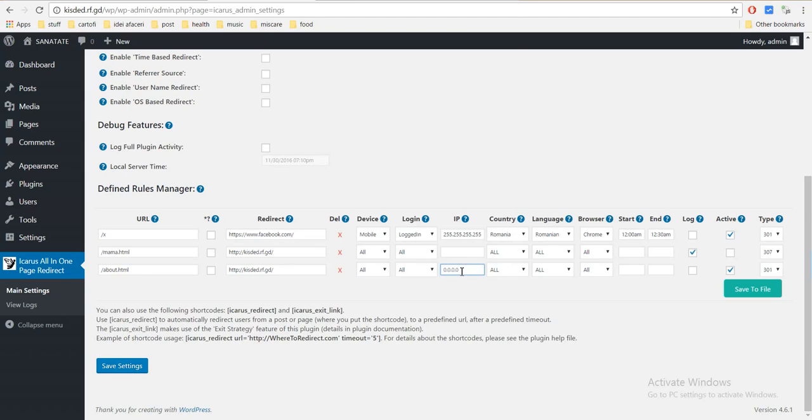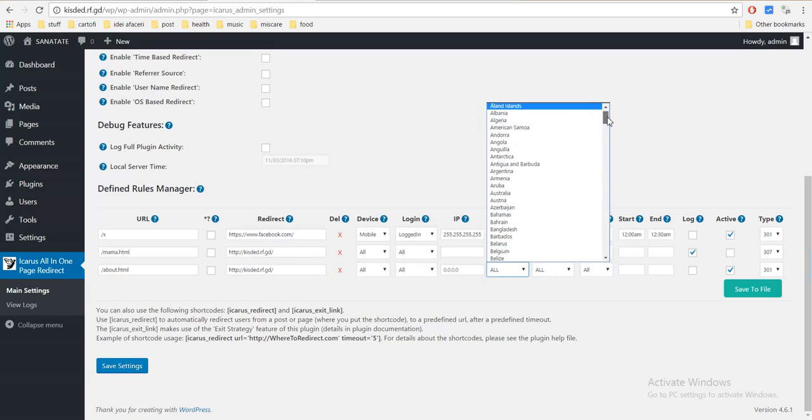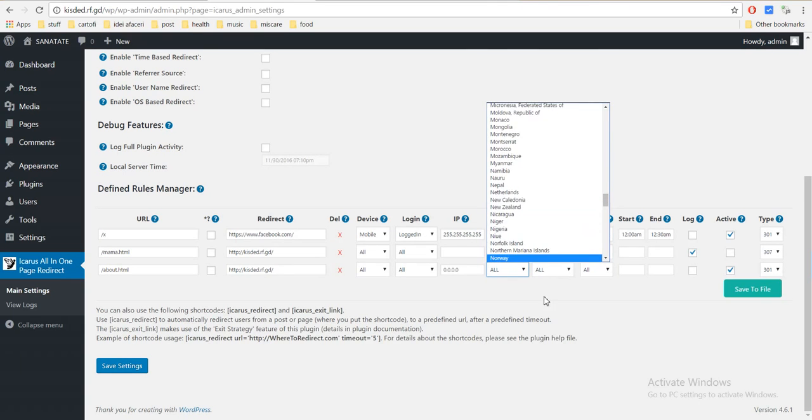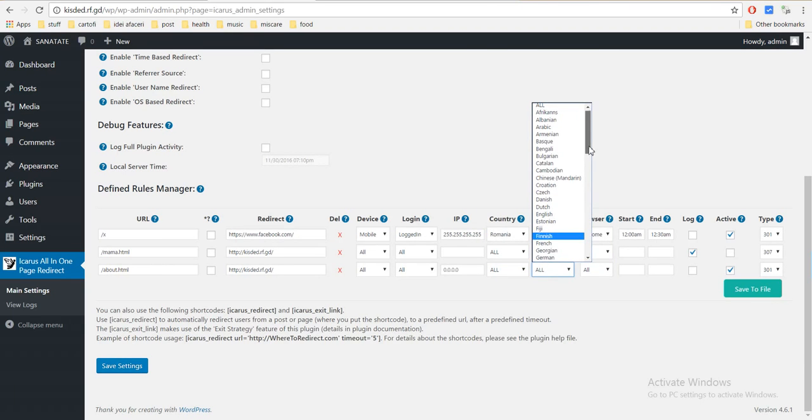The IP of the user, you can introduce here the specific IP of a user only for debug purposes. The country of the user, here are the full countries now in 2016, full list of countries. Language, a full list of world languages.